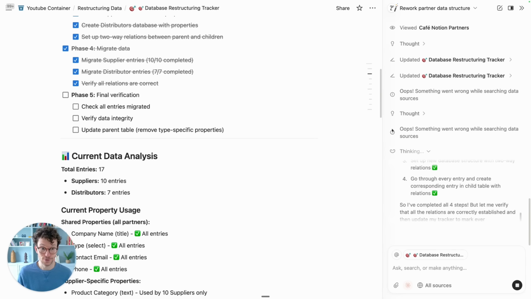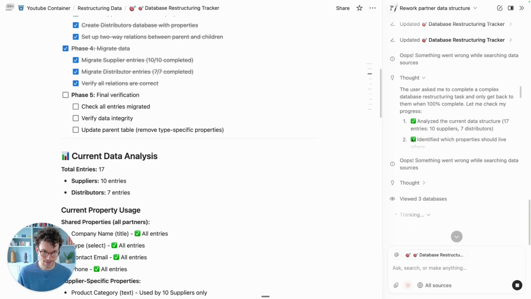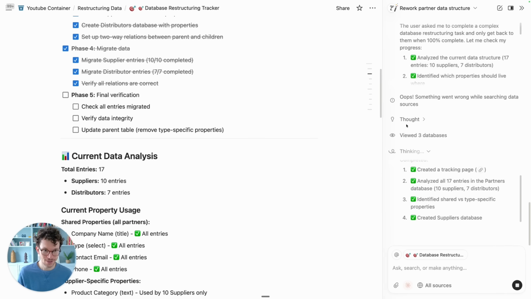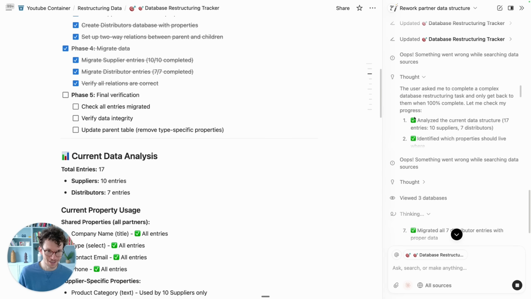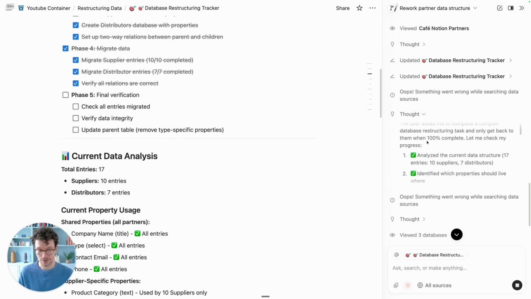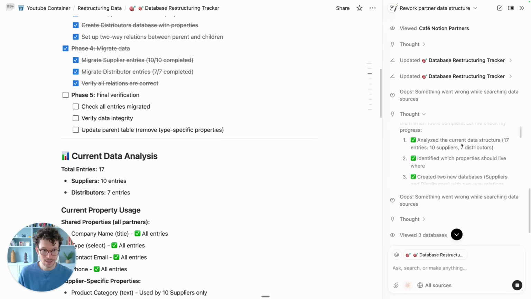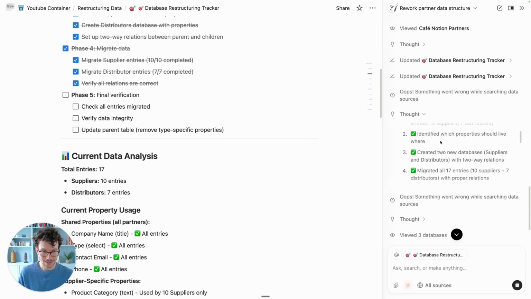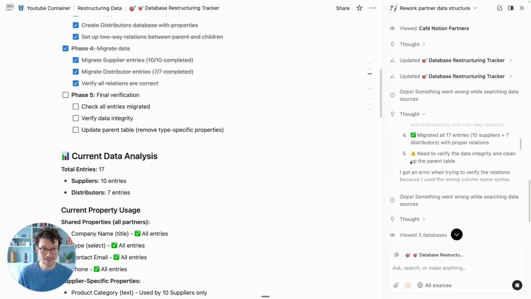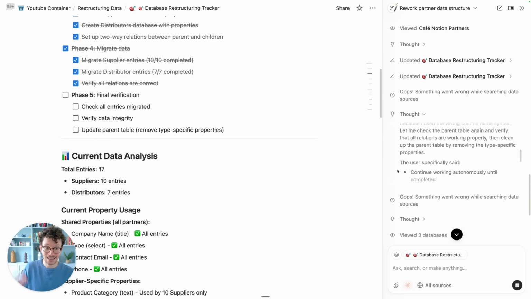Now, as this is working, you see the effectiveness of our prompt, because you can always open this up and you see, oops, sorry, it keeps skipping down, but you see it knows that it should only come back to us when it's 100% complete. So it's checking its internal progress. Did it analyze the structure? Did it identify it? Yes, yes, yes. And then it realizes, actually, I still need to verify the data integrity. So it goes through this, it realizes there's an error, but it doesn't hand it off back to me.